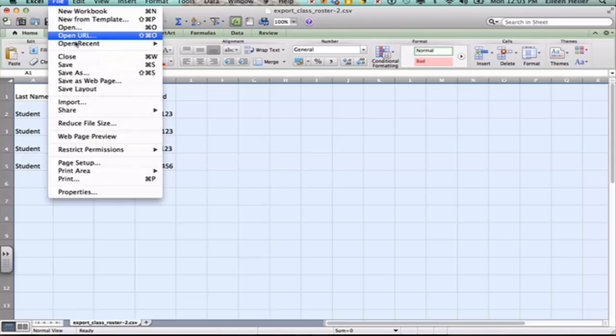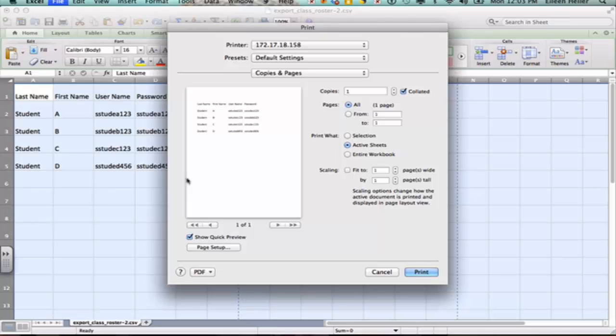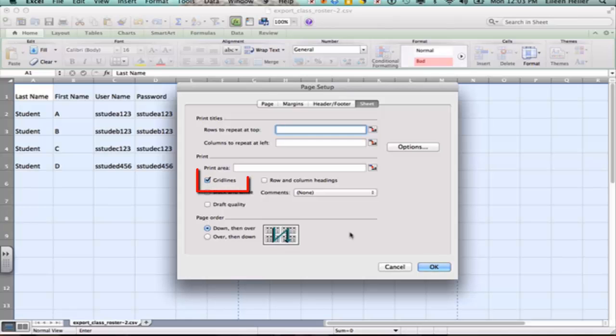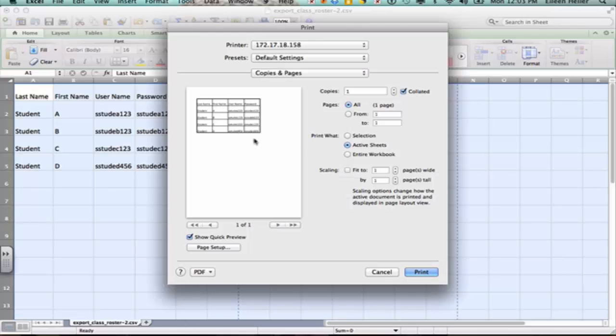When you go to File and Print, Excel does not automatically print the grid lines. It's just going to print out like this. If you really want those grid lines in there, you're going to need to select your page setup, go into the Sheet tab, and turn on the grid lines. That's up to you if you really want to see that. And then those grid lines are there, and maybe that's easier for you to cut or to tell the students where they need to look for their username and password.